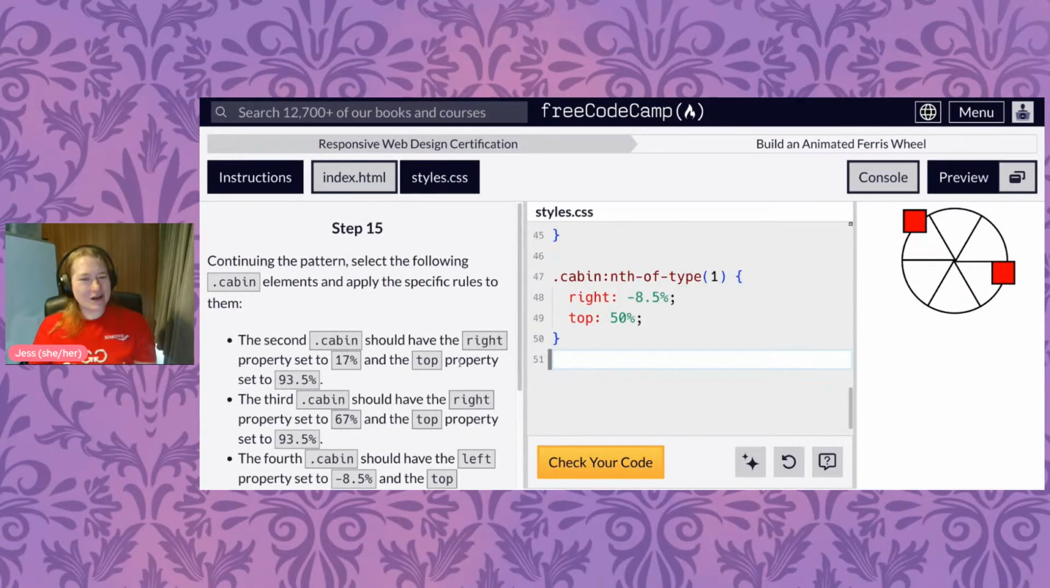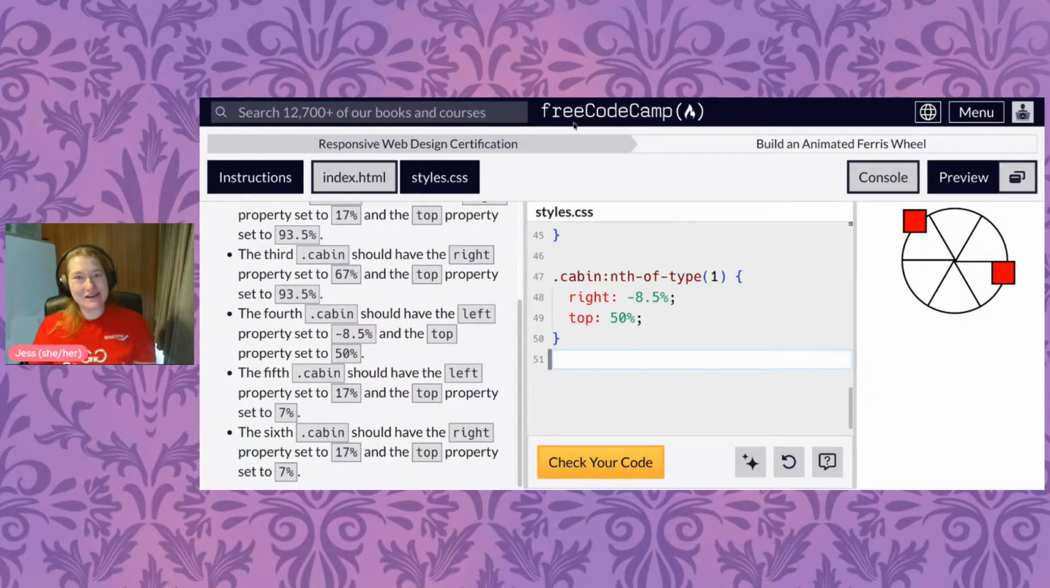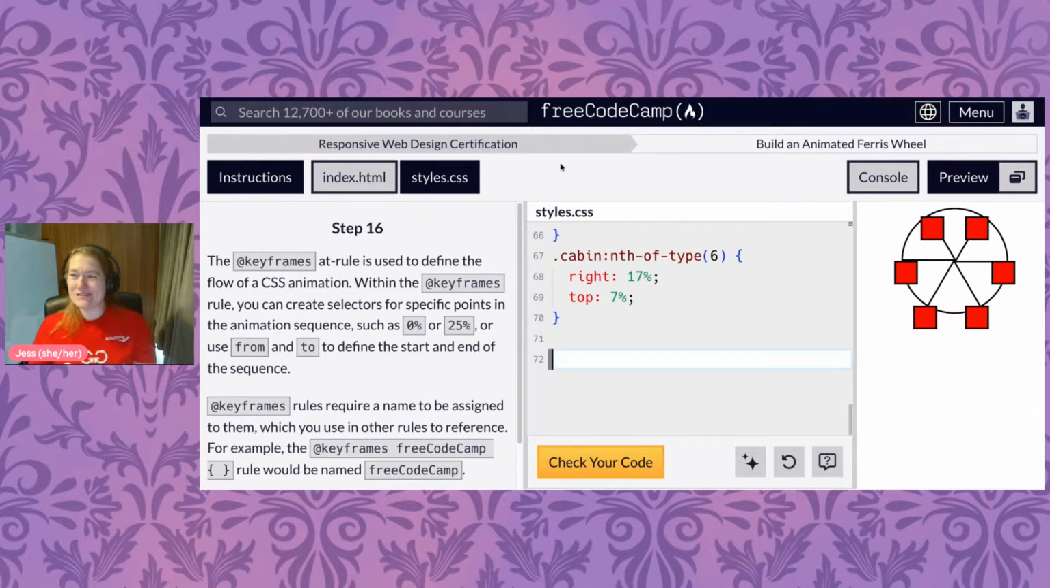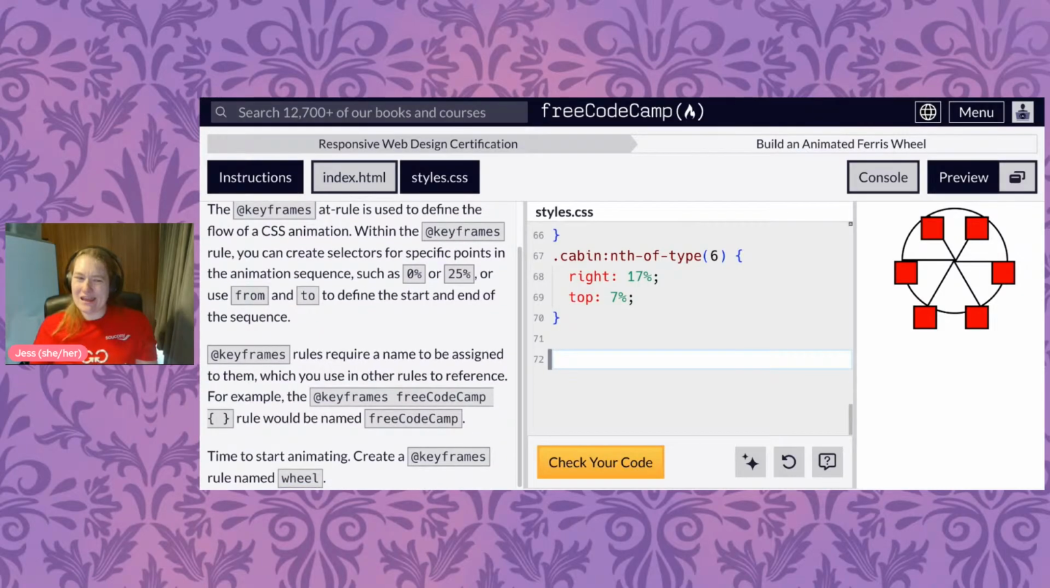Here, we've got a little positioning activity, and I'm going to skip this. I'm going to jump to step 16 because I want us to really focus on the stuff that's brand new. The keyframes at-rule is used to define the flow. We talked about this in the theory, but theory's hard. You could set selectors for specific points in the animation series, or use from and to define the start and end of a sequence. You've got to name your keyframes. Let's go ahead and do that.